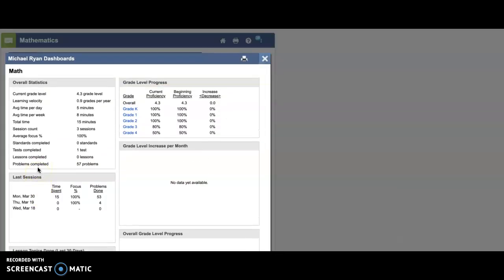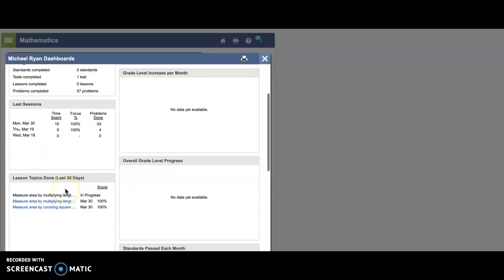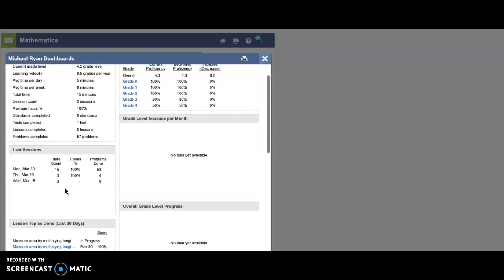Another screen I just wanted to jump over to really quick. This shows me how much time I've spent on Moby Max. It tells me I've spent 5 minutes, how many minutes per week. It shows me the time spent per day. So I can really see how the kids are spending their time. I can tell I did 53 problems in 15 minutes. That may or may not be good. So I can drill down and find out if kids are rushing through things or taking their time.